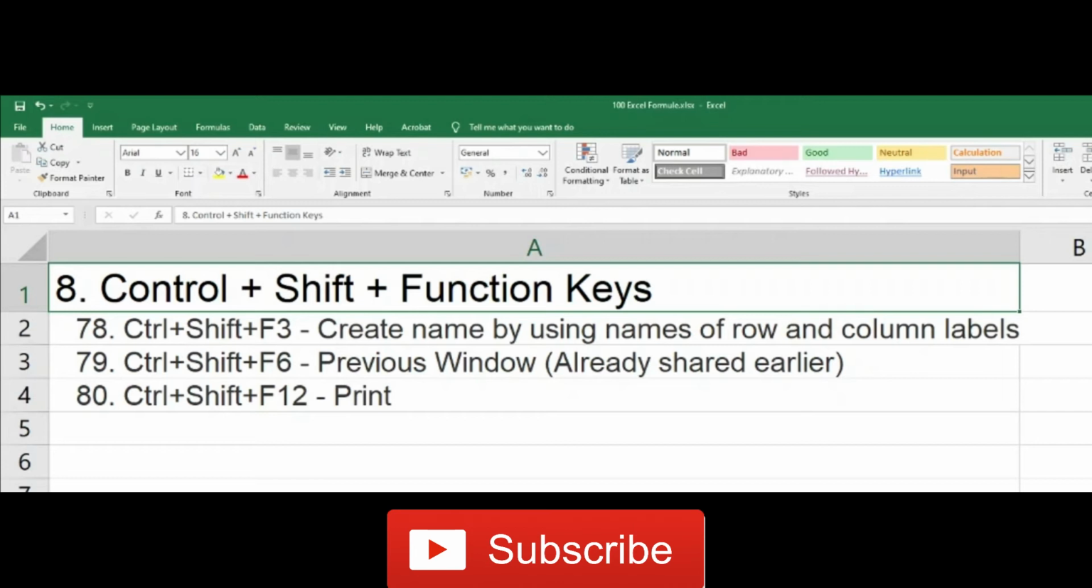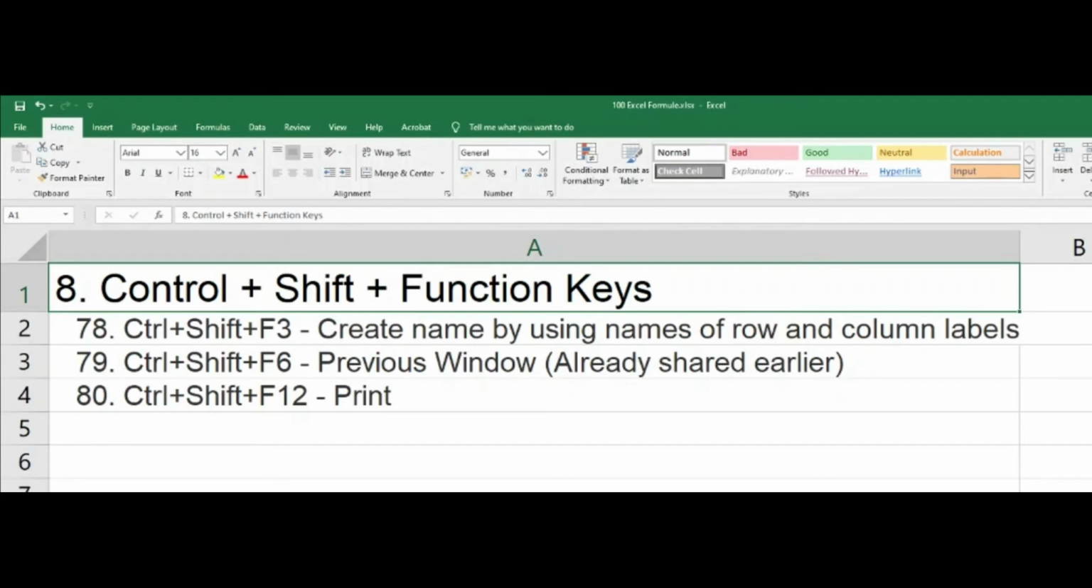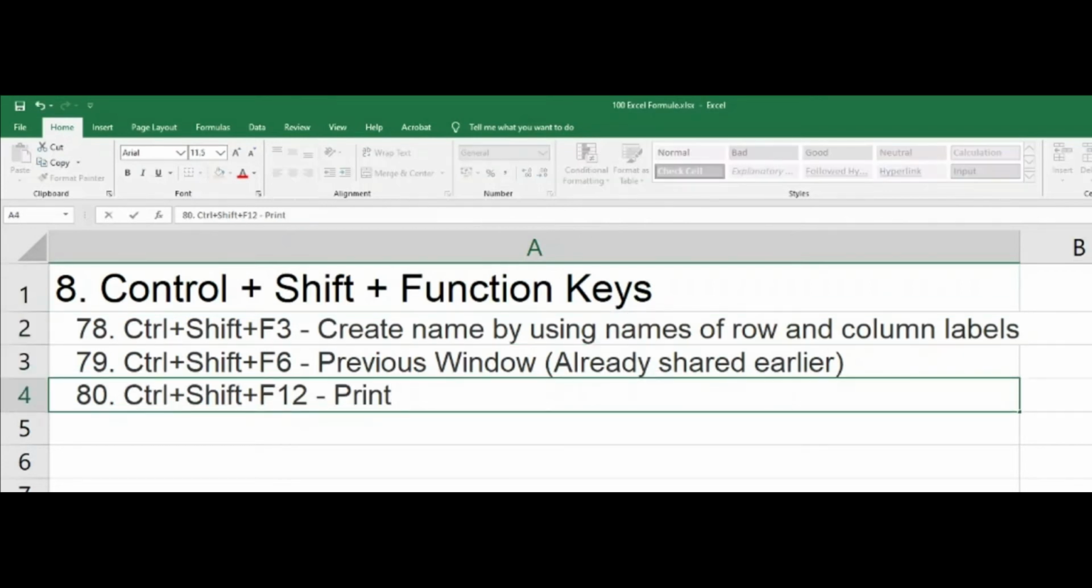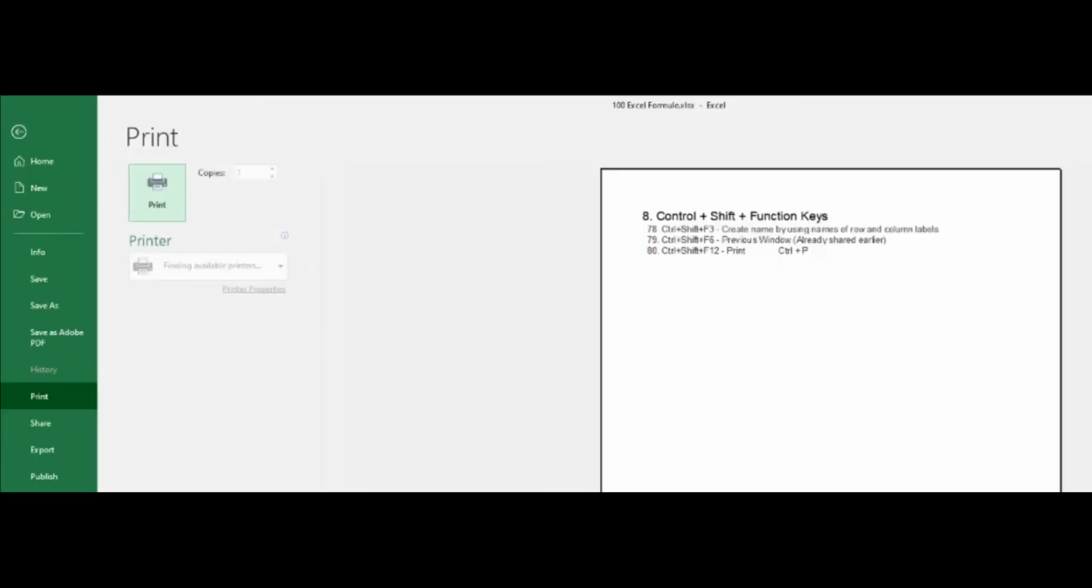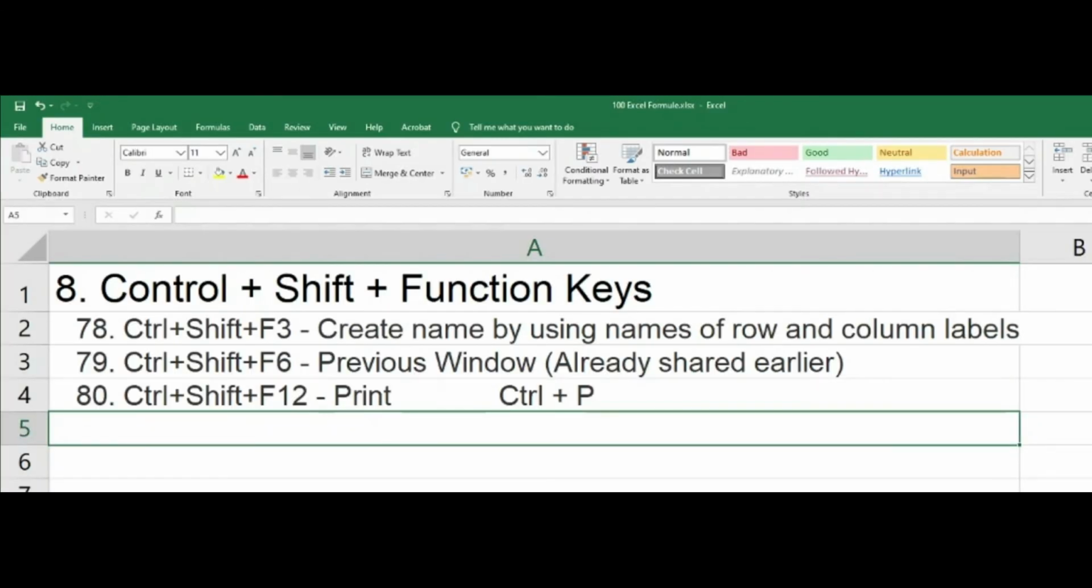Control plus Shift plus F6, previous window. This is something which I have shared in the other section as well. Control plus Shift plus F12. This is basically the Control P which we normally use. So let me write here Control plus P as well. So if I say Control plus Shift plus F12, it takes me to the print window. So now I'll move on to the next section.